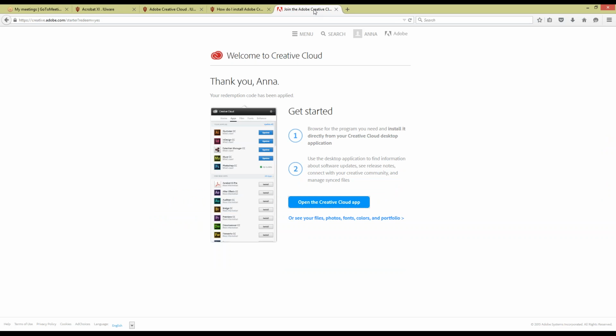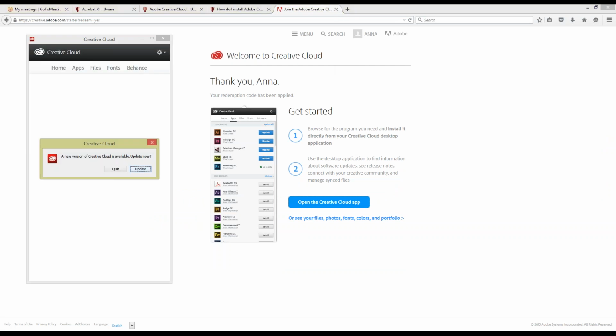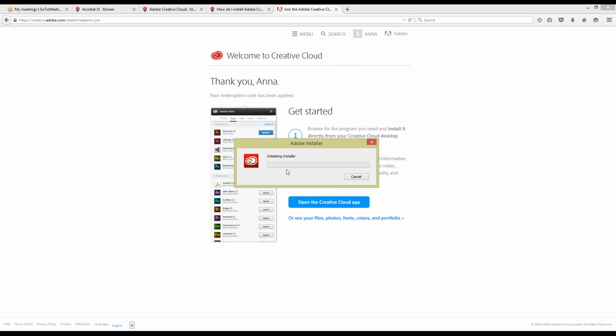So while it's doing whatever it's doing, I'm going to go ahead and close some of these windows because it said that you have to have everything closed to be able to do the install. So if it ever actually does work, then I can get rid of it. So there's my Creative Cloud. It's still saying a new version is available. Yes, I would like to update, please. There it goes. So I'm going to stop the recording while this does its thing.